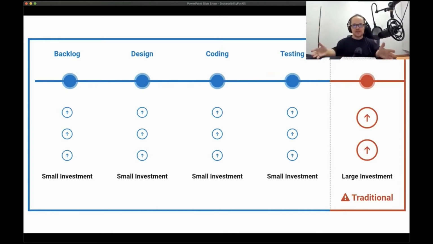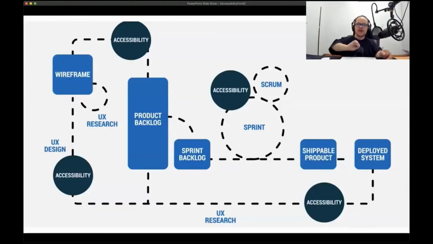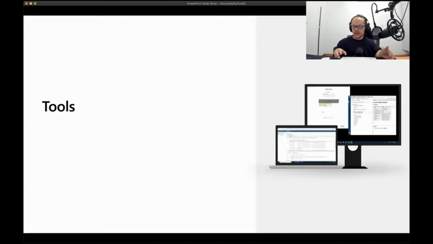And the shift left movement is move everything within the agile mindset, and one of them is to not have a large investment with bolt-on right at the end for accessibility software, but small investments throughout the process. And then it gets to the point that you bring in accessibility throughout your entire software development process. There isn't a bolt-on anymore. And let's see how you can do that with the tool sets.